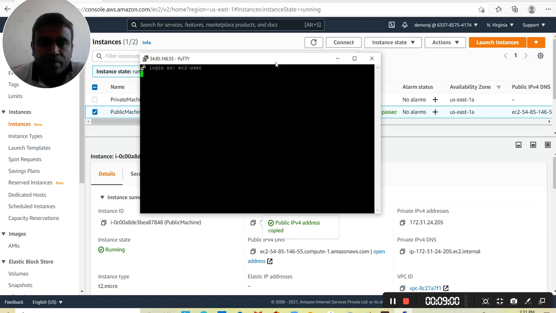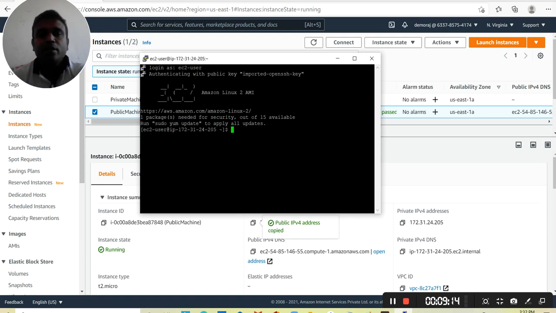Okay, maybe some network issue. Oh yes, connected. It's connected now. Correct. So now we log in as an EC2 user. So let me move to root. Yes, now I'm on a root machine.